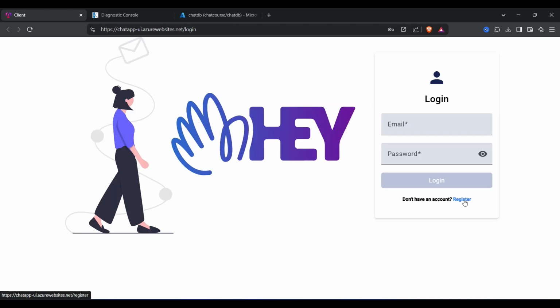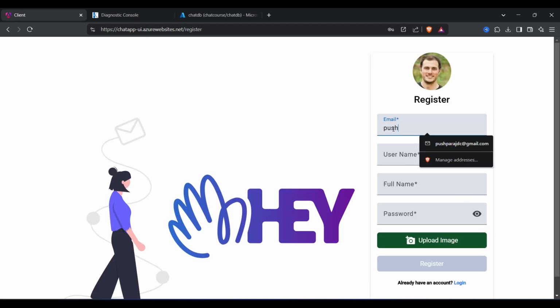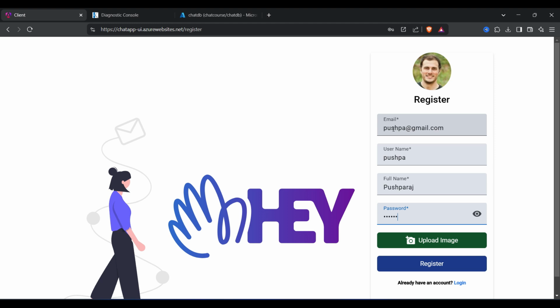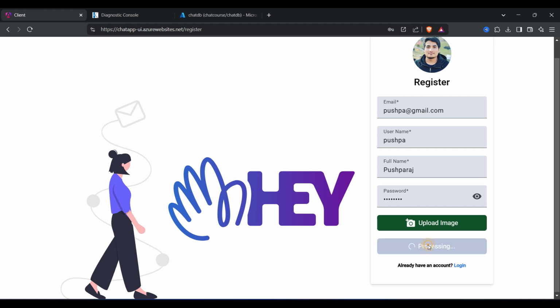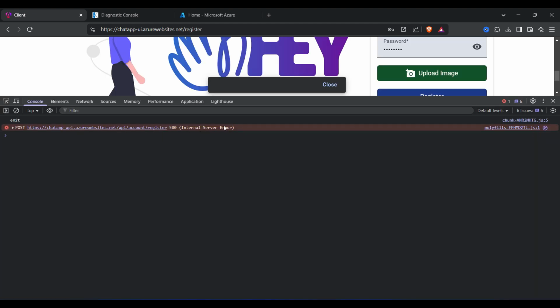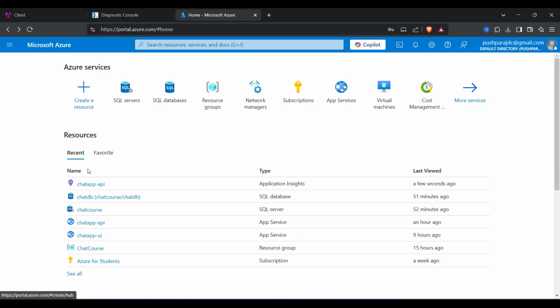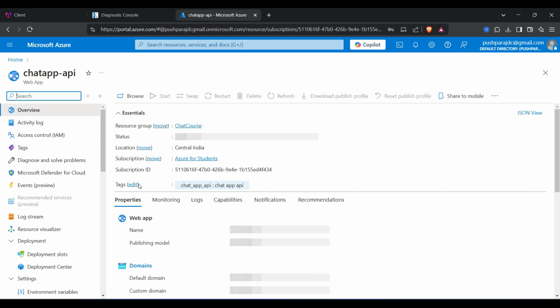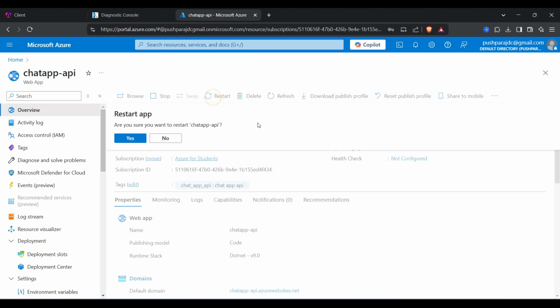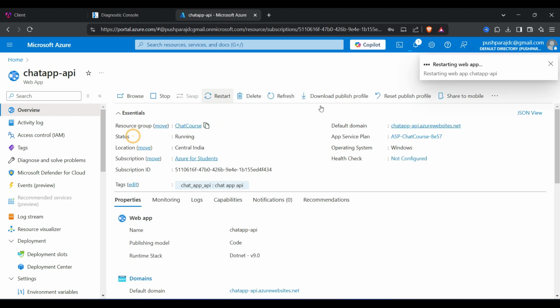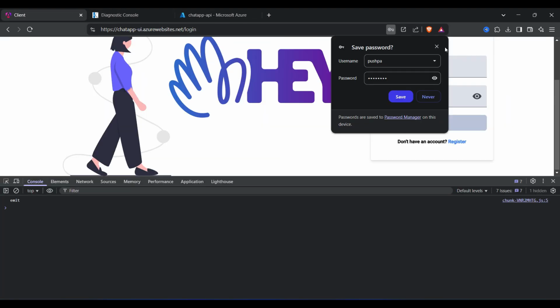Okay, now let's create account. Let's press register and create a new account and username. Let's upload image. Let's select image and let's register. Now we can see here 500 internal server error. So let's go to Azure portal and let's open API app and restart our application. Okay, now our web app is restarted. Let's go to client. New user registered successfully.